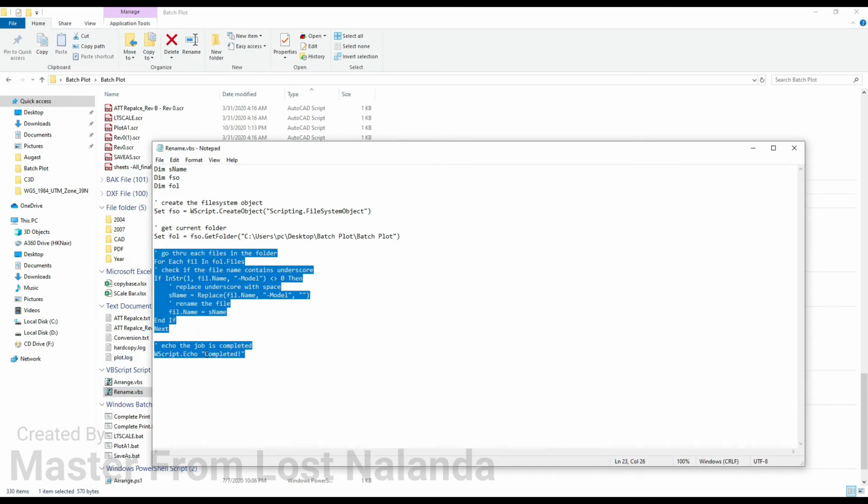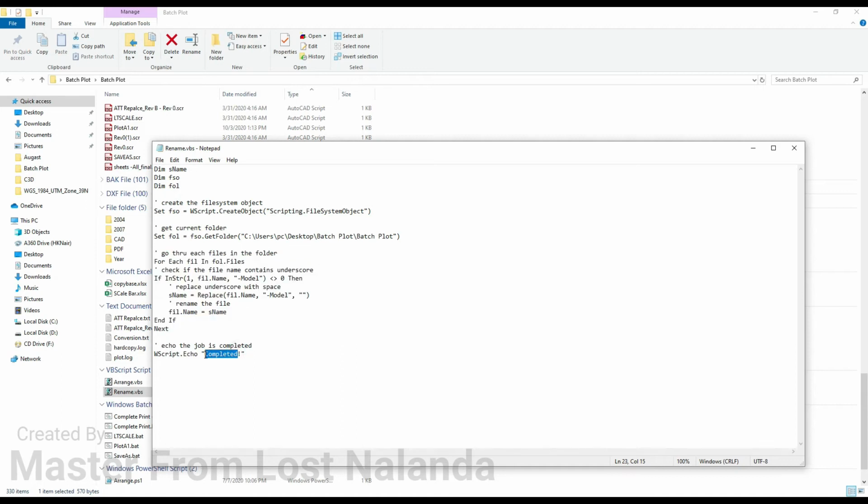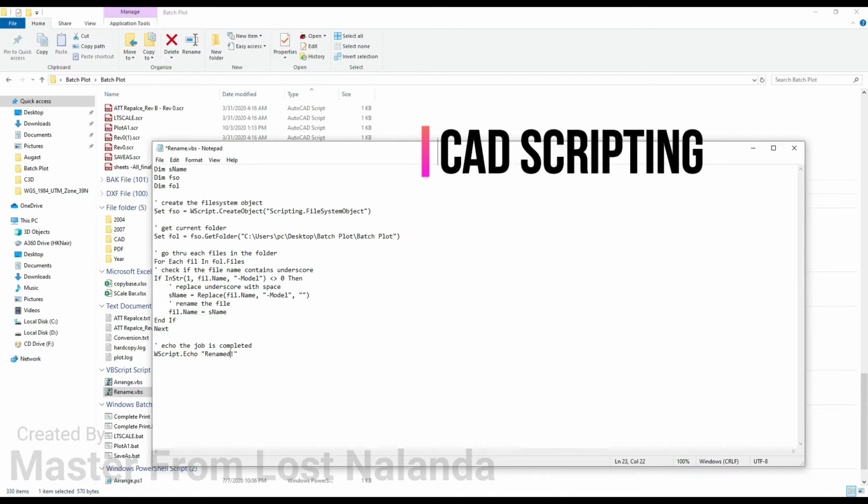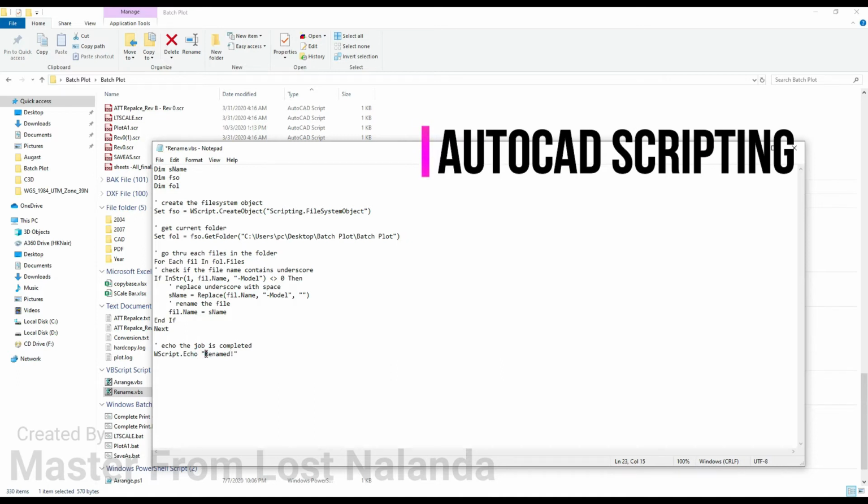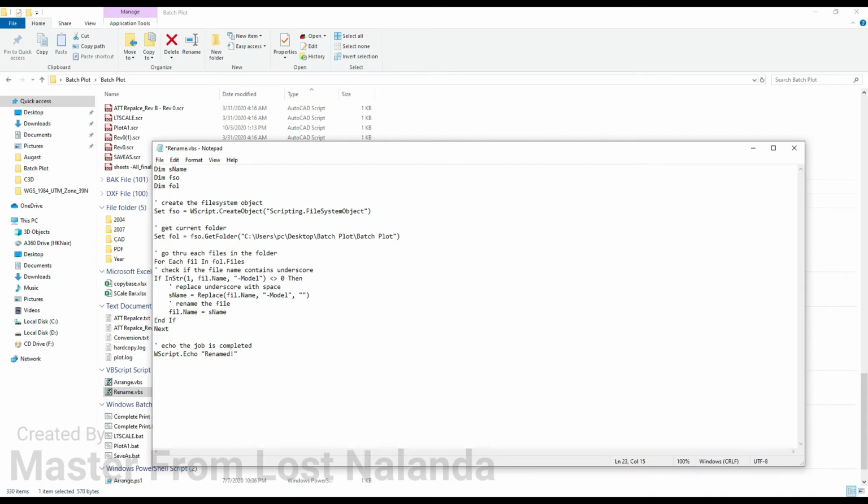There is some code to be edited. You can see in this last portion, it is giving a message once the plotting is completed. So there you can write whatever you want to see once the plotting is completed. Here, at the end of the file name we have that dash model. So the dash model I am replacing with none, that's why we are keeping only double quotes.